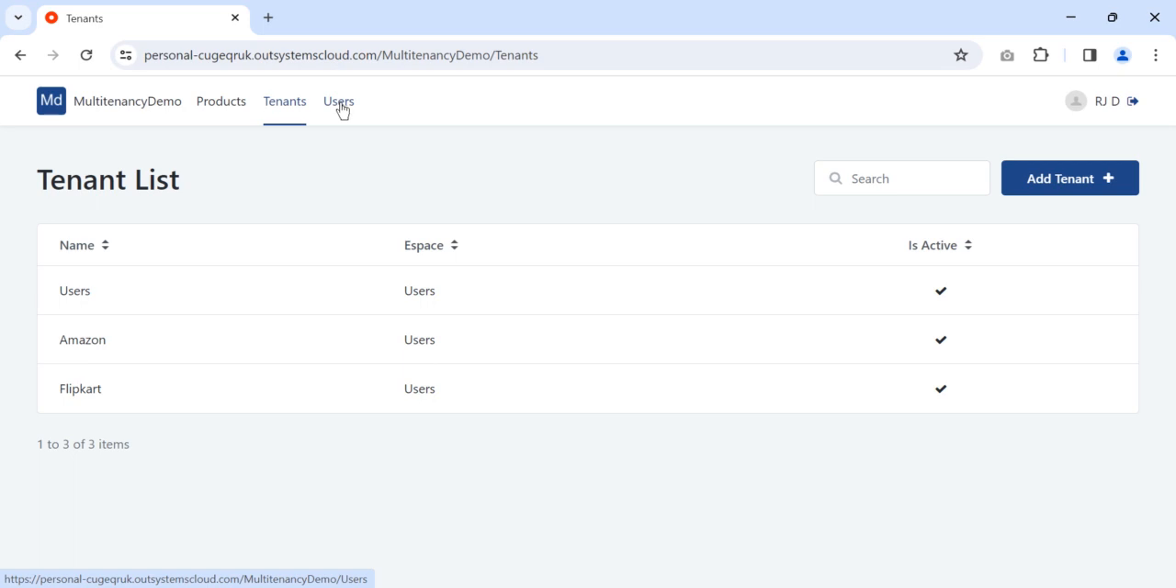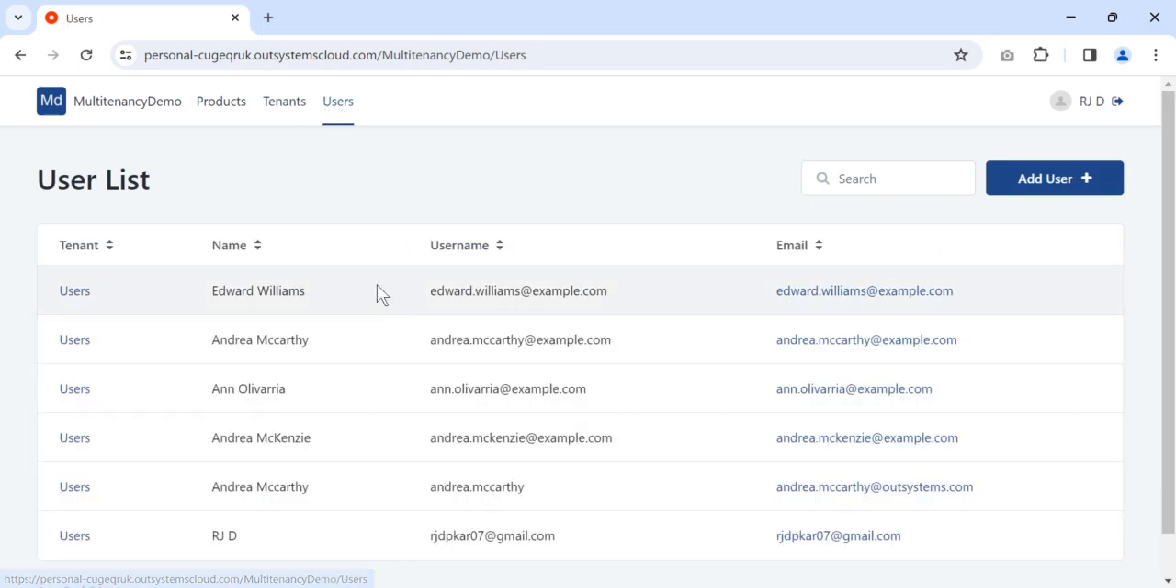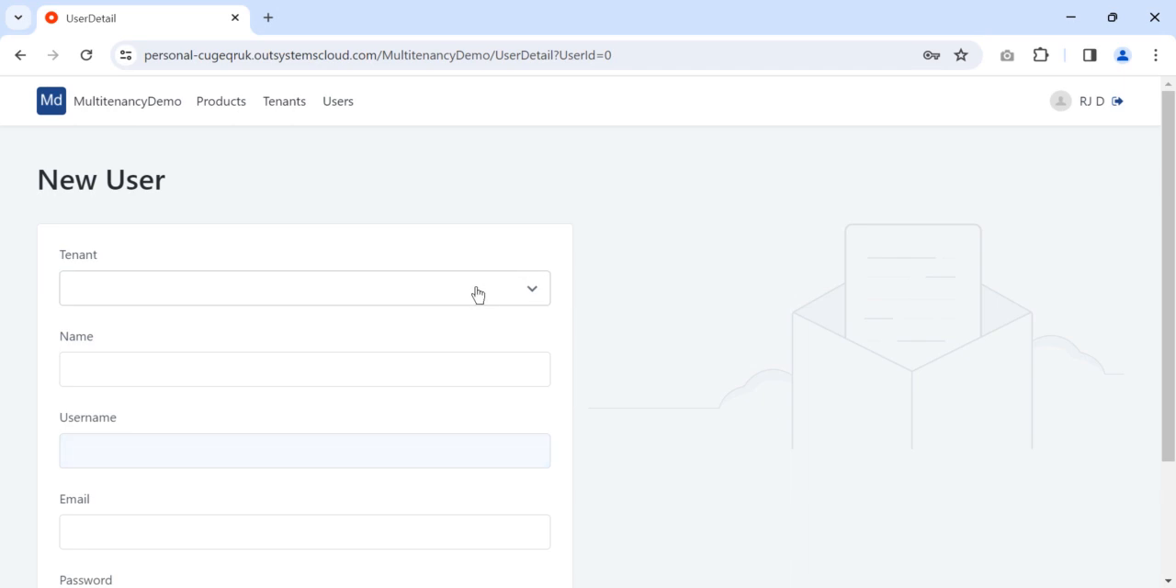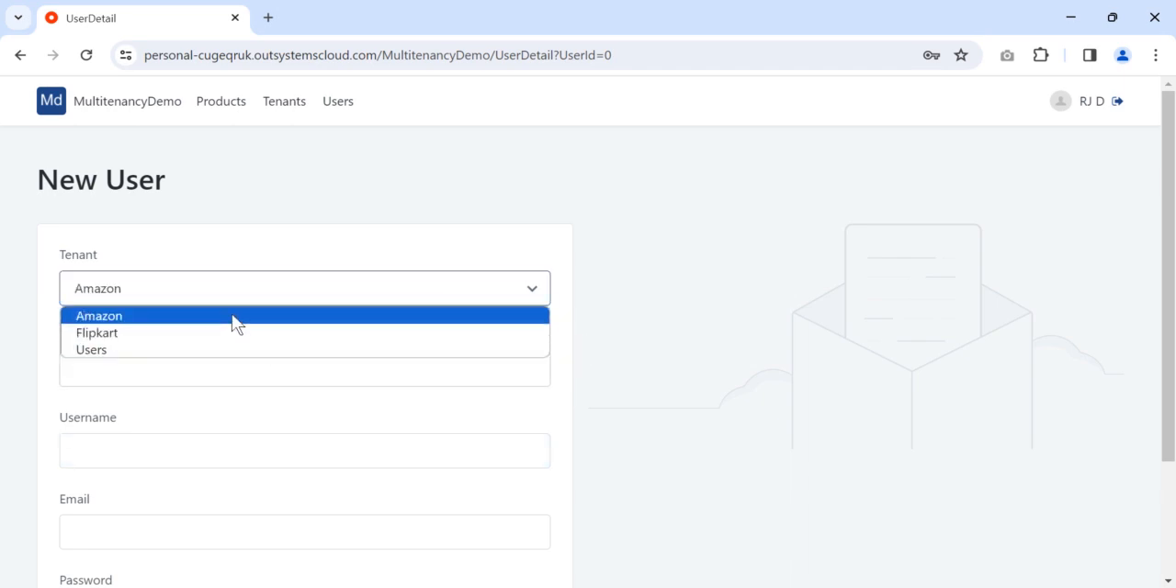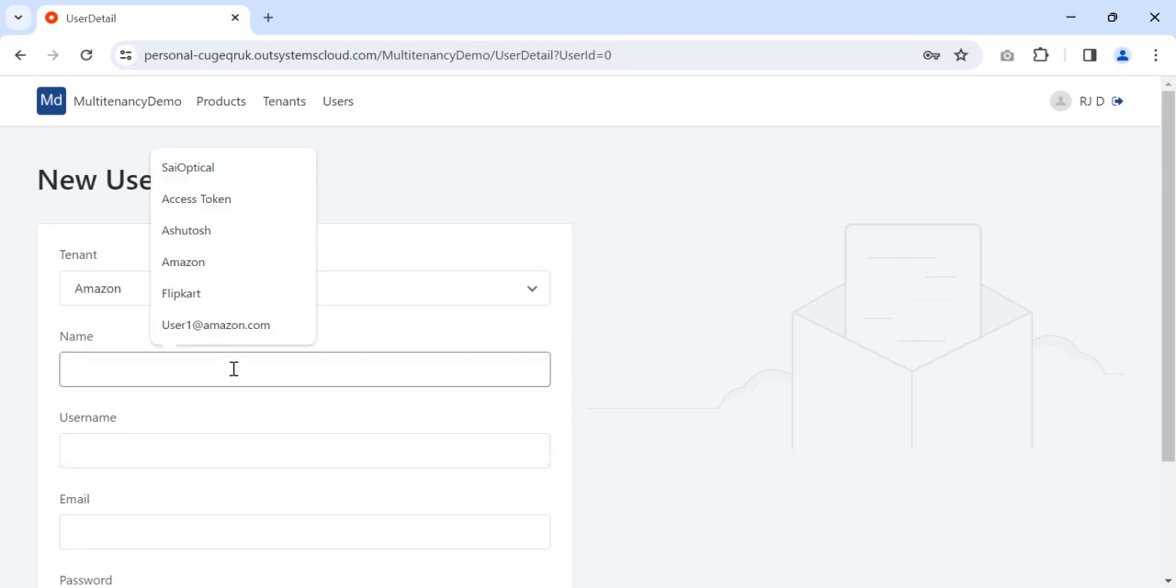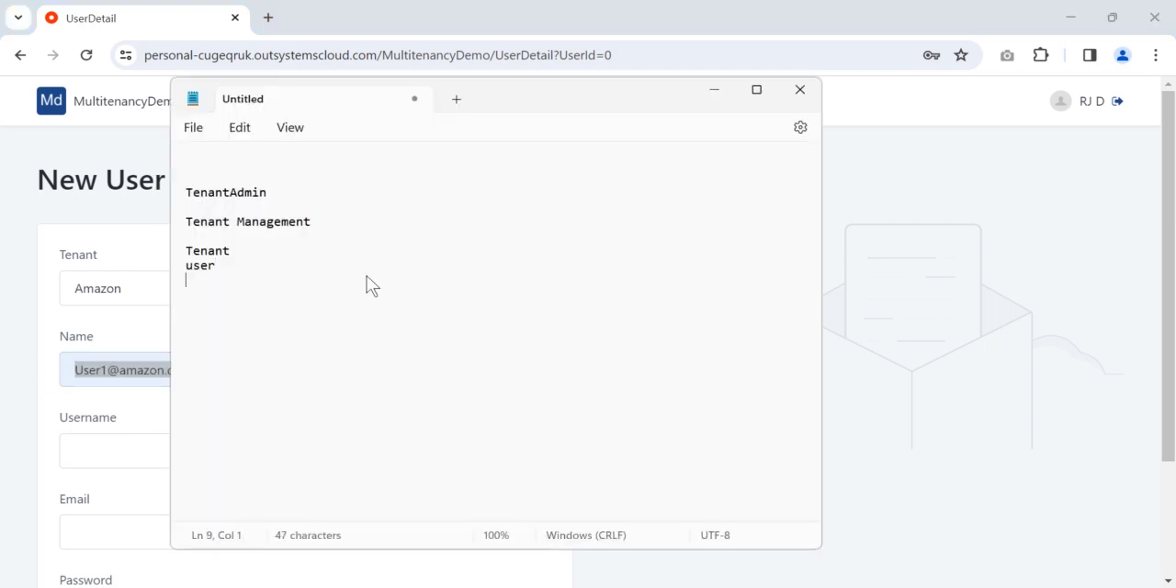I'm switching to the users, and see, it's showing me all the users that are coming from the user tenant. Right now, we don't have any users specific to the Amazon and Flipkart tenants that we previously created. So let's create the users with respect to those tenants. So I'm picking up Amazon, and I'm saying user1@amazon.com. So this particular user belongs to Amazon tenant.